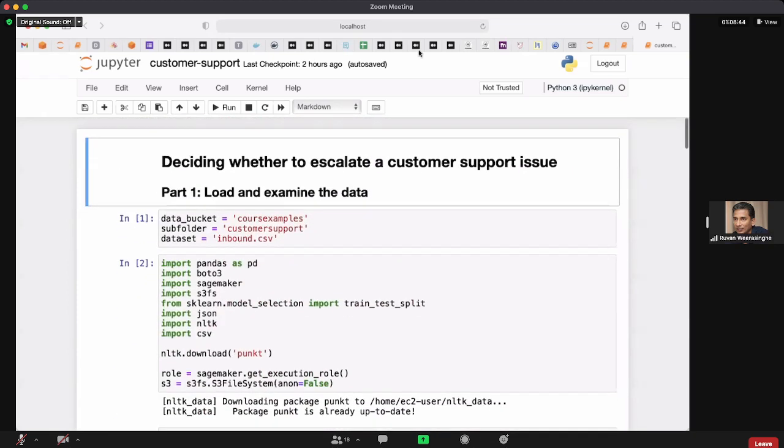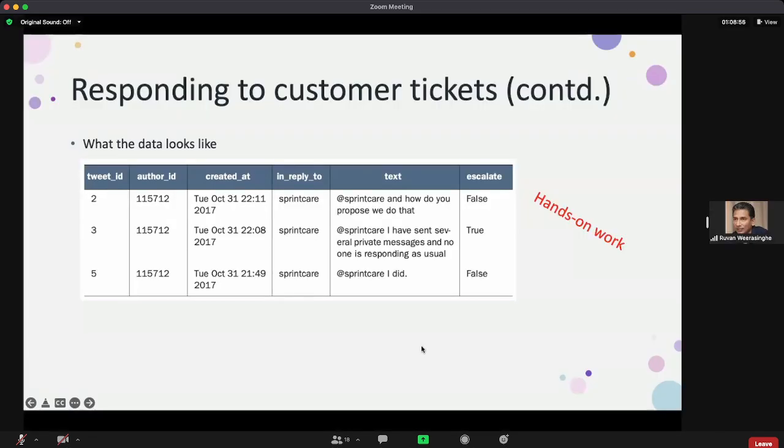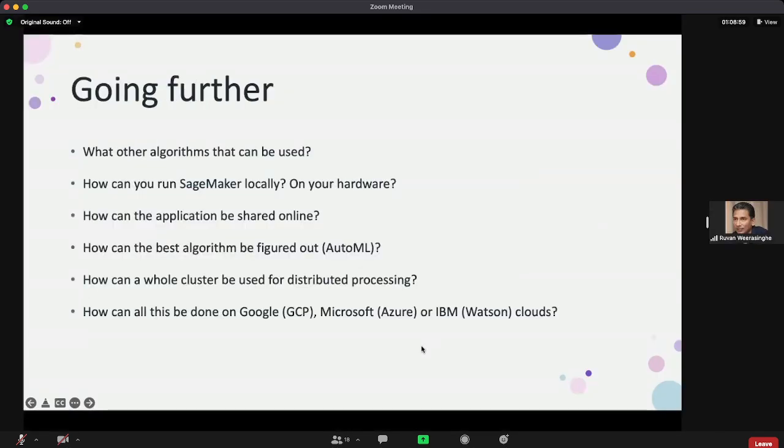Okay, so these are just 3 examples, but what can you do going forward? The first one is, of course, what algorithms can be used. If you click that link, it will show the built-in native SageMaker implementations of algorithms, right?